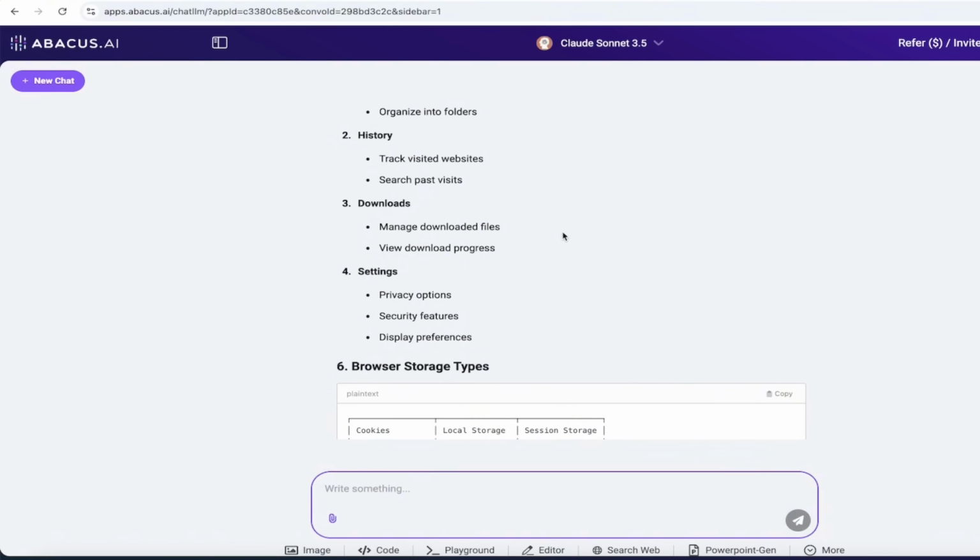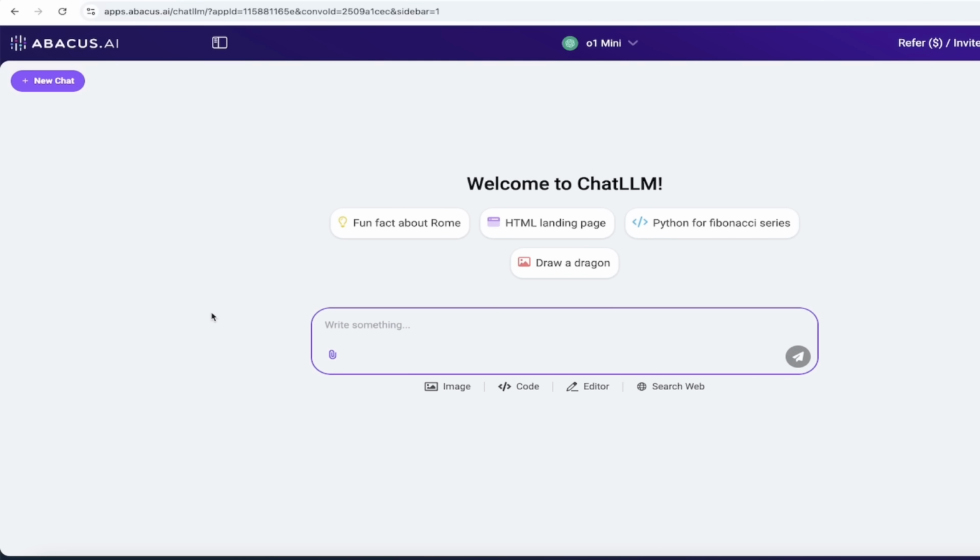It's wild. Now, let's dig into some code and let's dig into some snippets and things like that. All right, here we go. The second thing I like to use ChatLLM Teams for is explaining code.